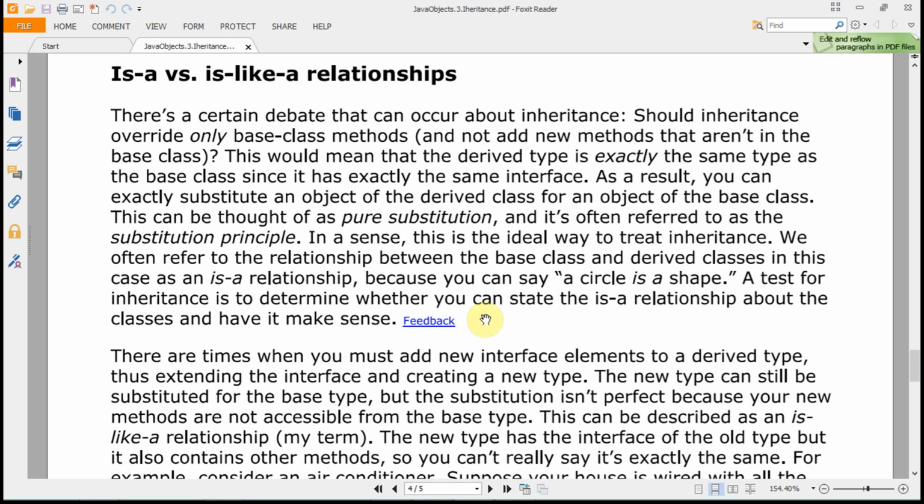We often refer to the relationship between base class and derived class in this case as an is-a relationship, because you can say a circle is a shape. A test for inheritance is to determine whether you can state the is-a relationship about the classes and have it make sense. Okay, everybody understands that, right?